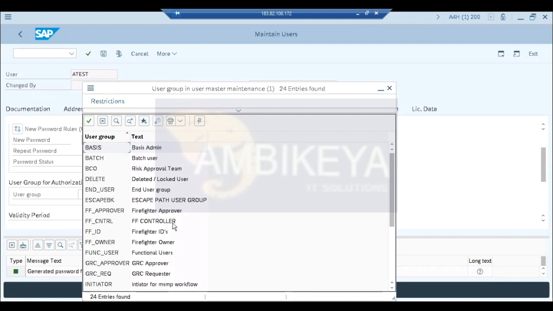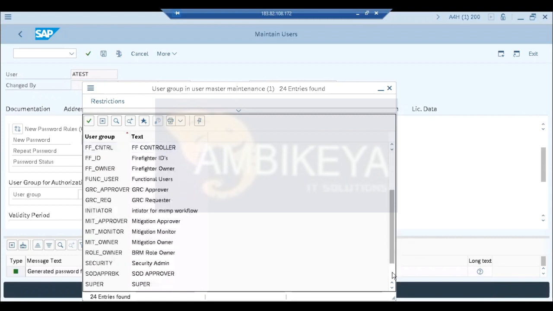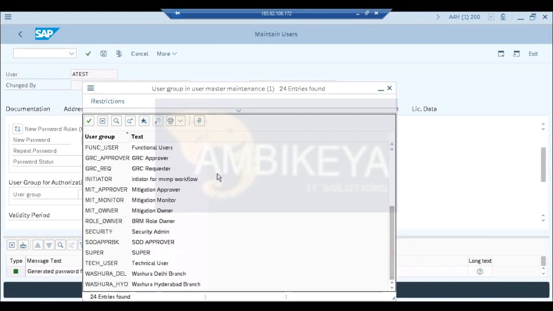So there is one transaction called SUGR. From that you can create the user group. So you can do /O SUGR. Parallelly, the next session will be created for the user group.